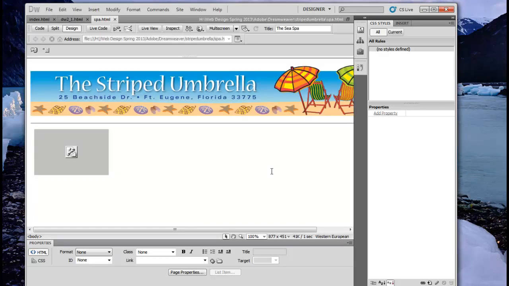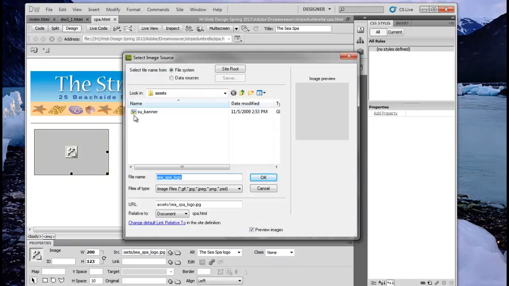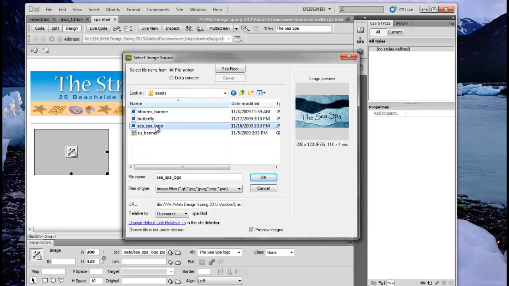Question for you. This picture stayed there, this one went bye-bye. Why? Because one's in the assets folder. Yes, the top one is already in your assets folder. Dreamweaver's smart enough to realize, oh, okay, I'll put that in there. So what do we have to do with this one? Go find it. It will be under your Chapter 2 assets folder. C-Spa logo. Got it.